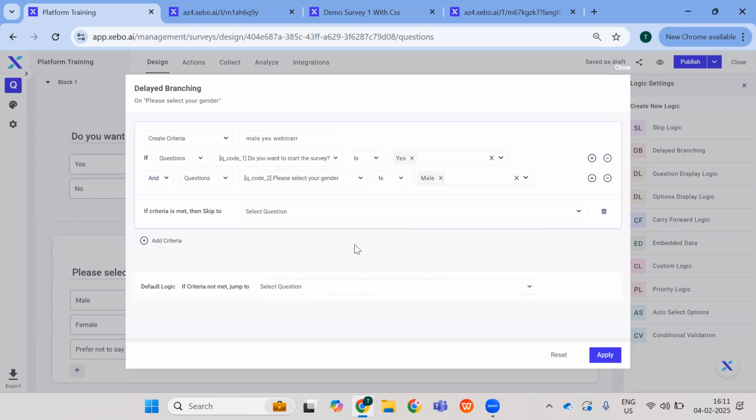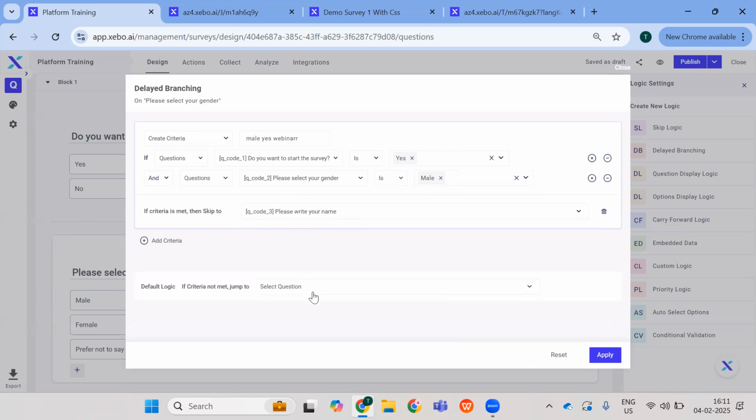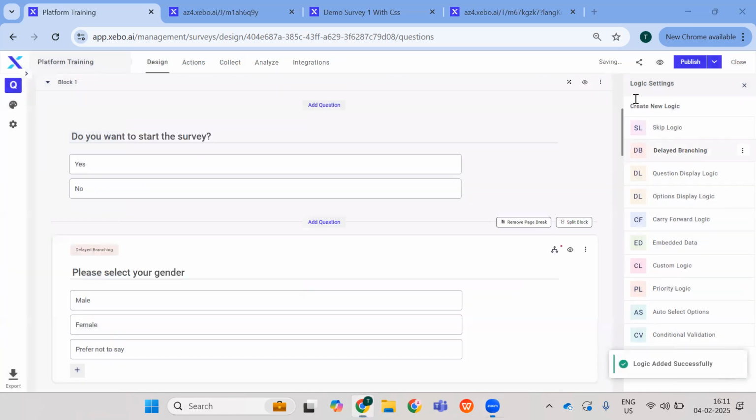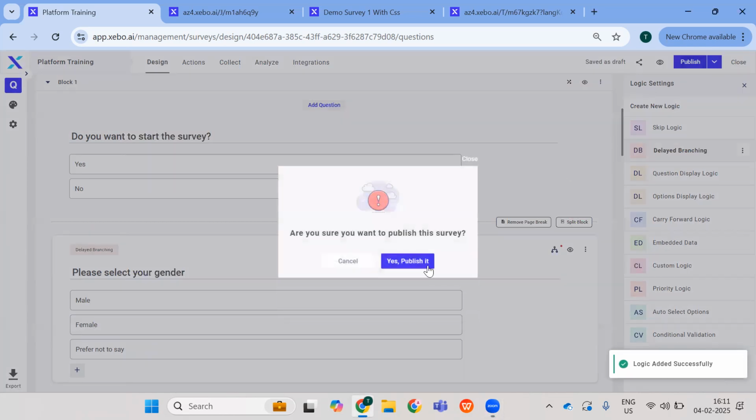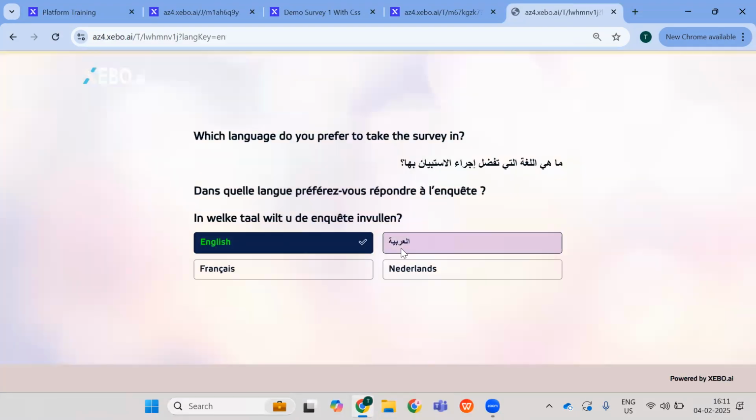So if the respondent has selected yes, that they want to start the survey, and their gender is male, then they will be taken to the next question, which is to write their name. This is a criteria. But if this criteria is not met, then they will be taken to the disqualification page. So you can just go on and apply it. Once this is done, you can again go to the test link and see how the flow works.